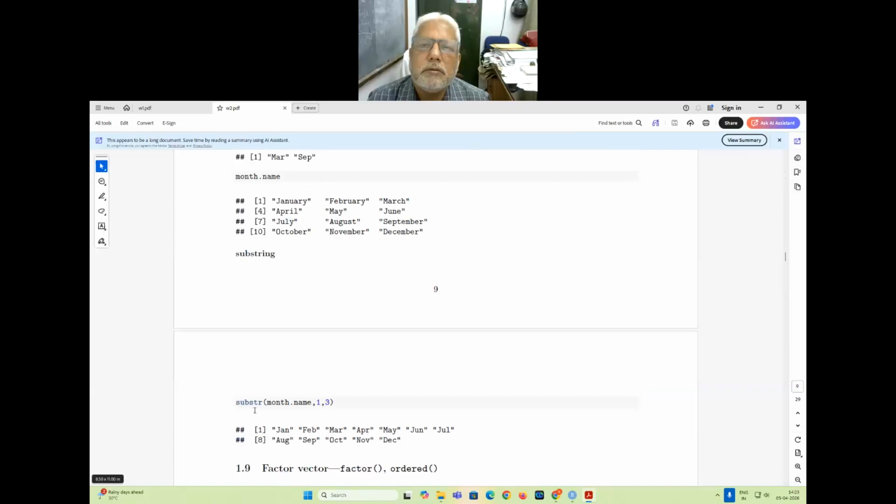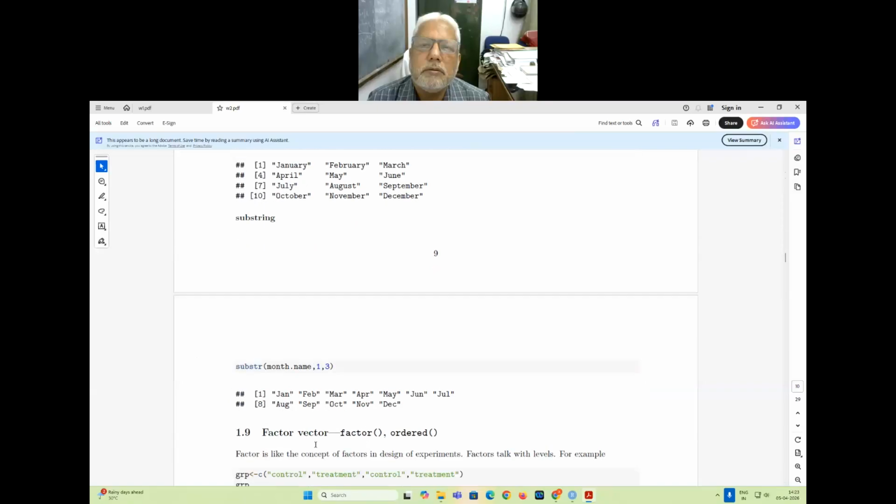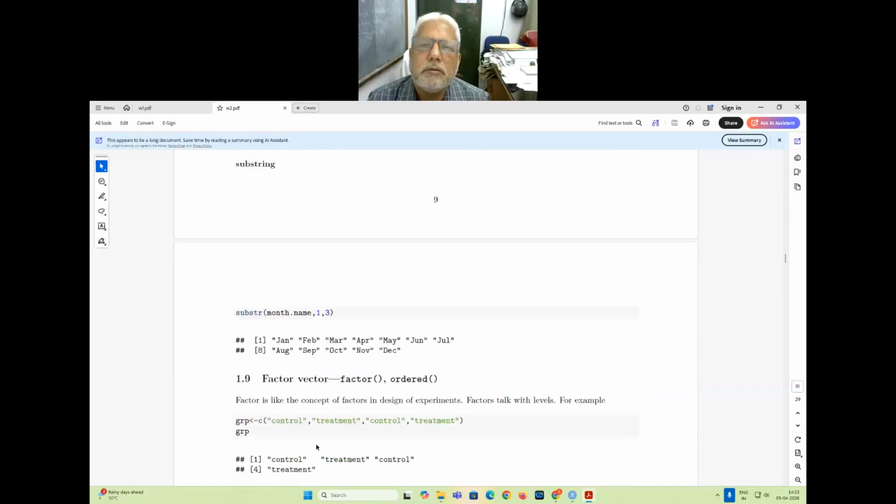String, substring of month.name 1 to 3. So the first starting letter is 1 and up to the third letter. So January, February, like this. Factor vector, factor order.